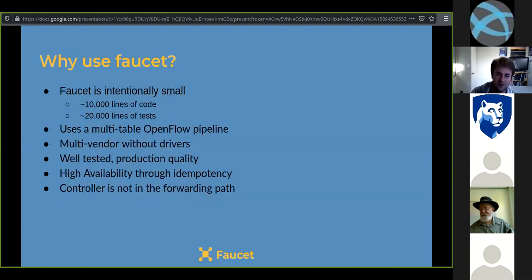So why Faucet? This is going to hammer the point a little bit again, but yeah, it's small, it's simple. We've got 10,000 lines of code, and for every line of code, there's two lines of tests. So there's 20,000 lines of tests. And anyone who's written software before knows the tests are where the project really succeeds, when you actually start to test what you're doing and know if it's right or not.